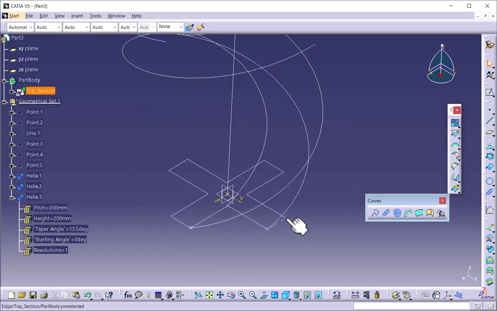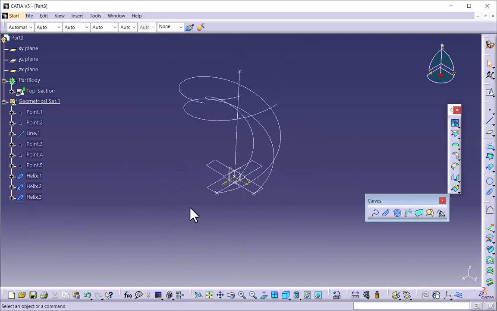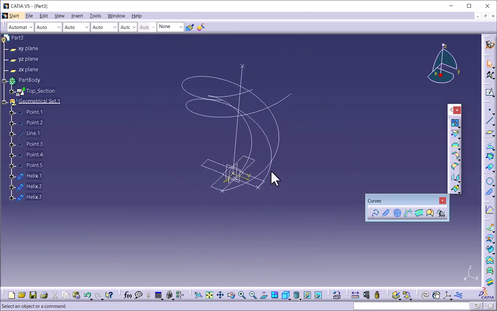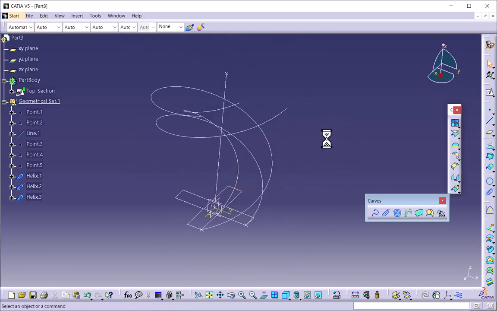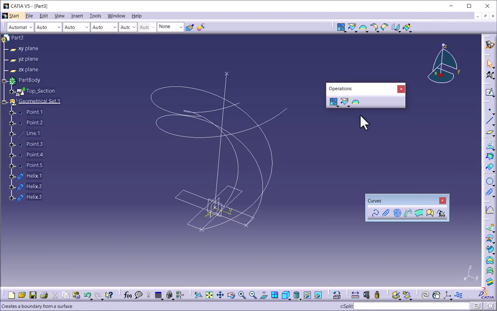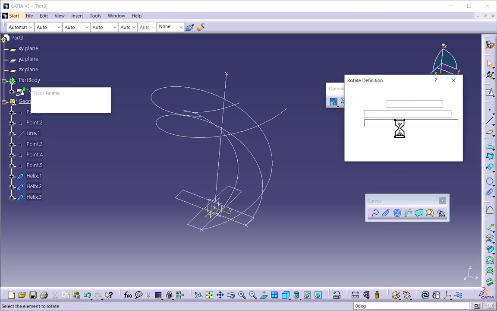Now we have to create the helix for the other points. So we will use the rotate command. If we rotate this helix by 90 degrees, then it will come to this point. So we will use the rotate command under operations. Here the rotate command is available, so I will select rotate.